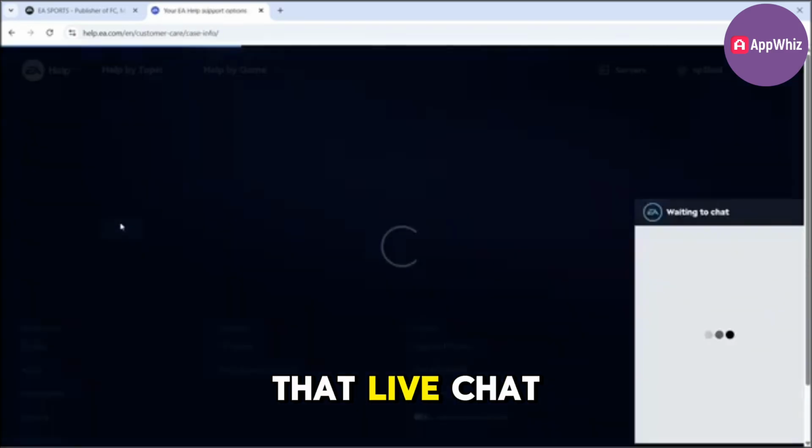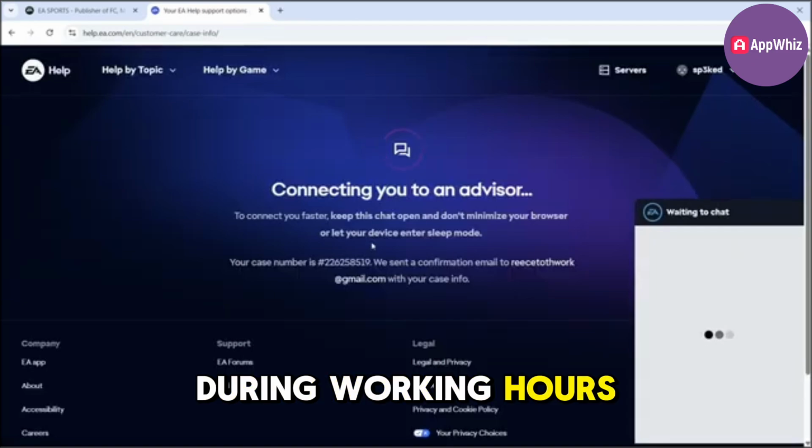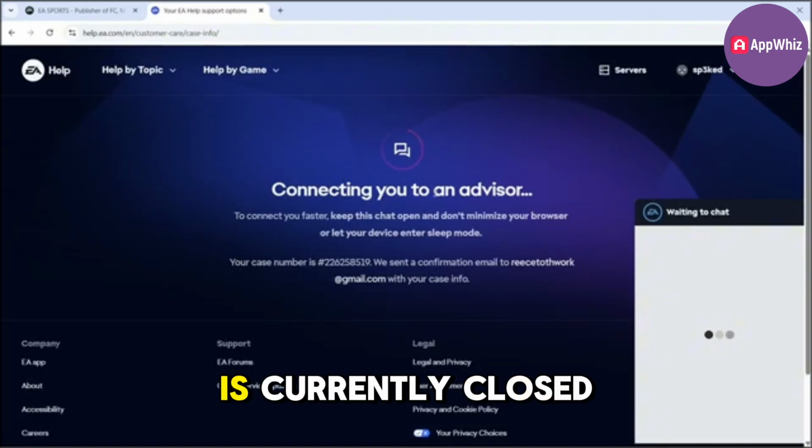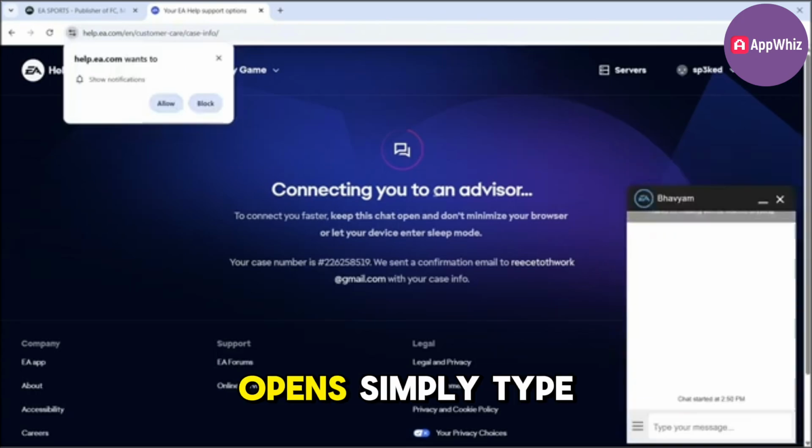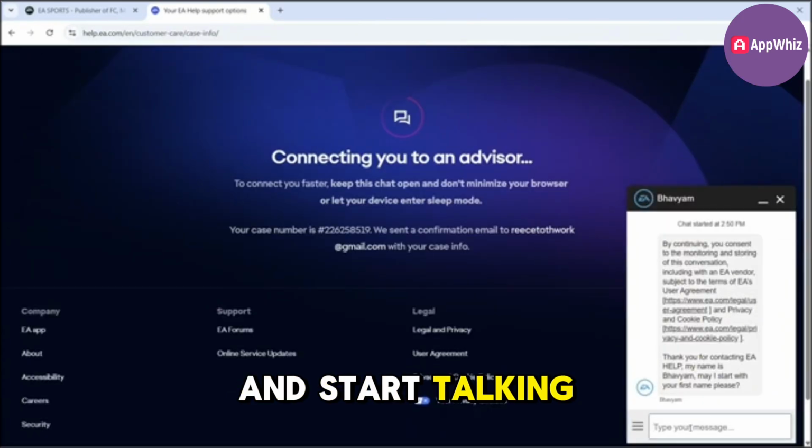Keep in mind that live chat is only available during working hours. If you don't see the option, it means support is currently closed. Once the chat opens, simply type in the box and start talking to the support team.